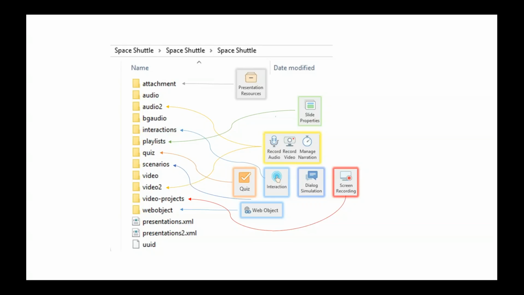Actually, a presentation will be separate from your project folder, and in the project folder, you will see all your quizzes, interactions, dialogue simulations, etc. If you want to create a backup, I will cover this topic later. You can use the export feature on the iSpring ribbon. And I also wanted to add that we here at iSpring won't have your presentation. It will be on your computer.